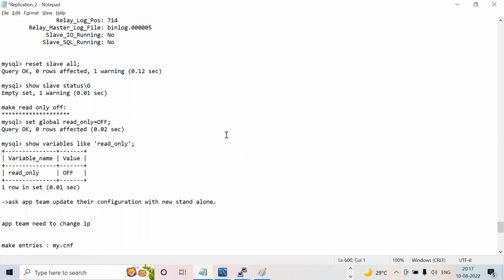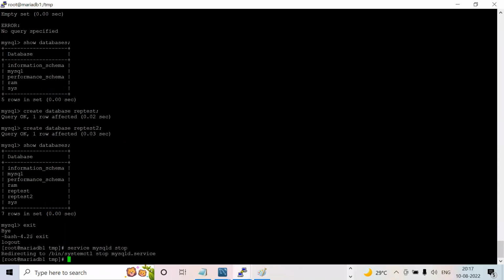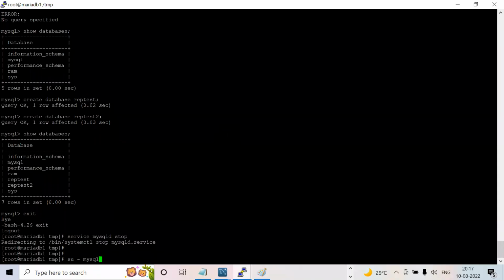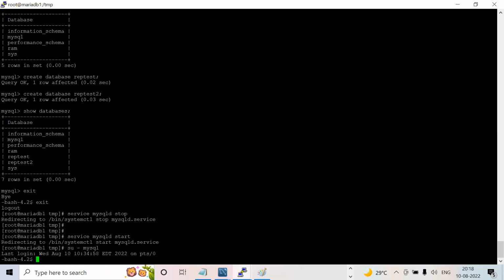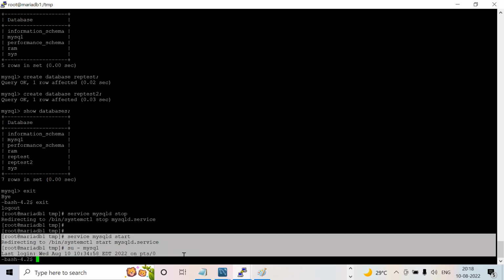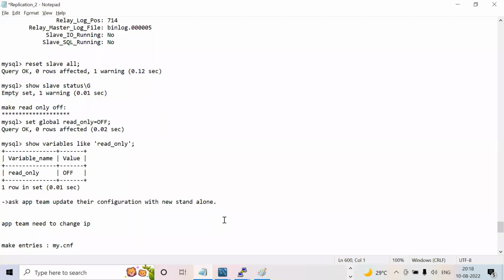Normally replication will not work. So the failed node is there, right? Go here, the failed node is there. Let me log into the server MySQL. Service MySQL is down earlier, right? Let me start the services. Normally it is not recommended, but I will give a small try.